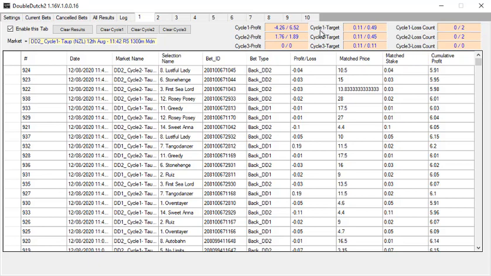Okay, now the next one is the cycle target. So on this here we're only running for a 10p target. So why is it 11? Because we're running 8% commission. So it's got to aim higher than what we need, because we've got to take the commission off and give us a net figure. So at the moment cycle 1 has a target of 11p, and DD2 has a target of 49p, because that's had, if we look over here, 2 losses. And the same for cycle 1.